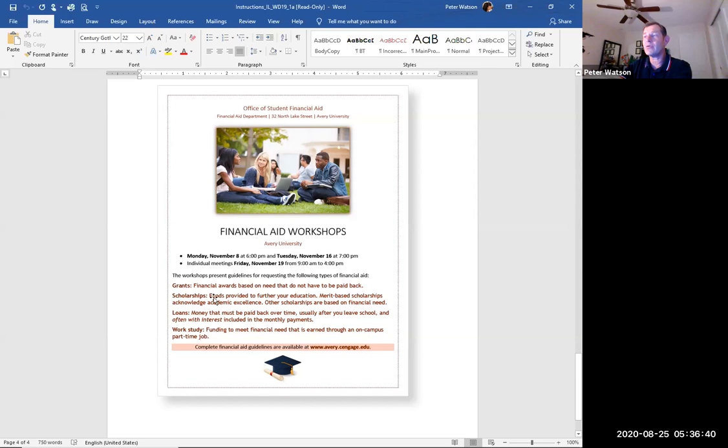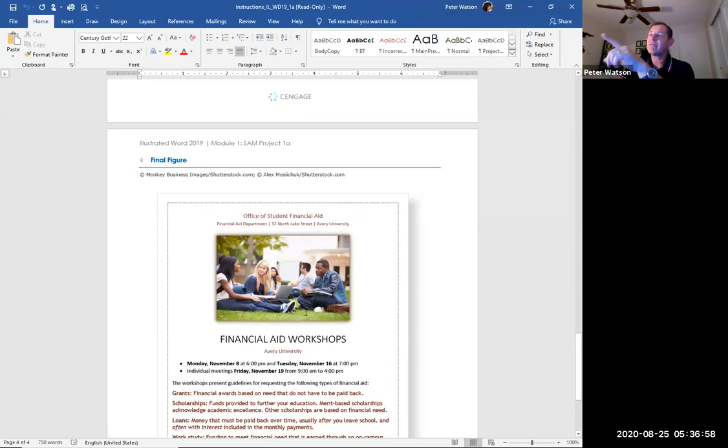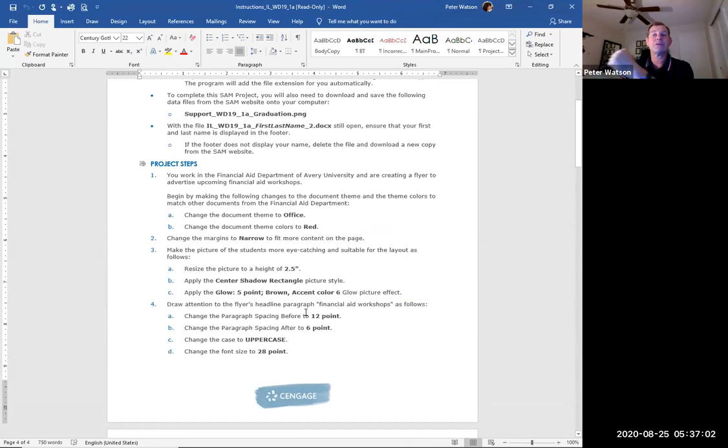Now, this is okay to compare your end product to what you have. But don't try to go from this and make your starting document look like it. Follow the instructions, which is why I say print out the instructions.